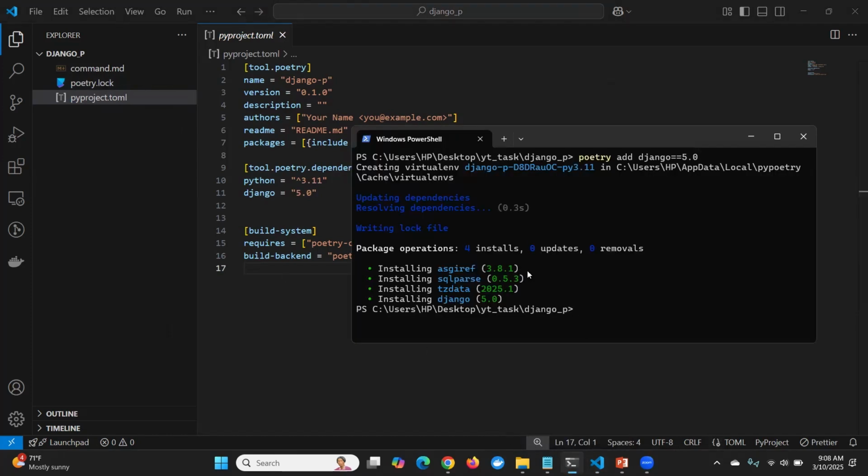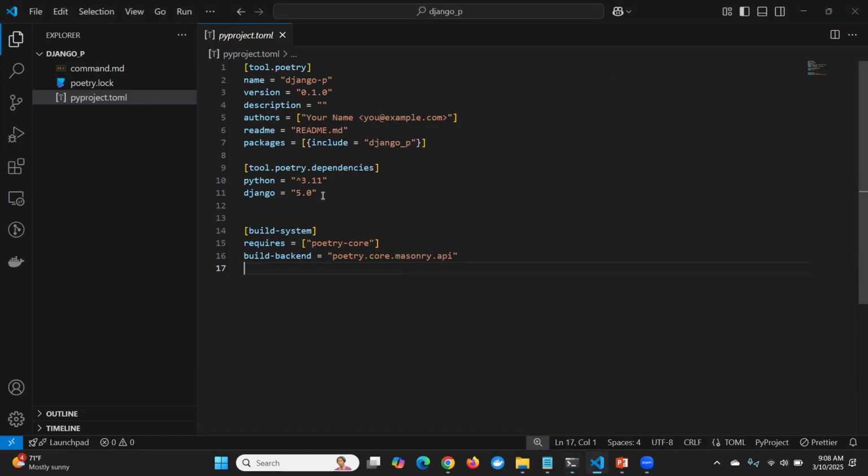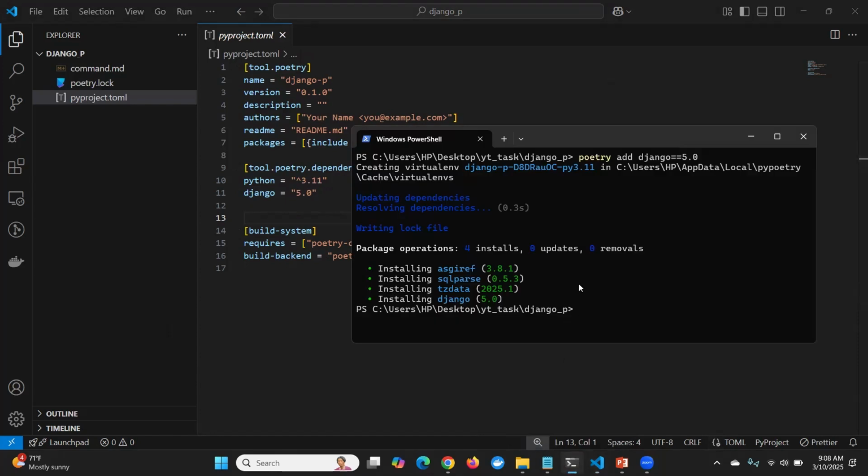Here Django is installed into this virtual environment. Let me check whether Django is installed successfully or not. One thing you can notice is that Django with version 5 is included here. It means that it is installed. Another way you can check the Django version is to write poetry run django-admin --version. So you can see it shows version 5, which means that Django version 5 is installed successfully.